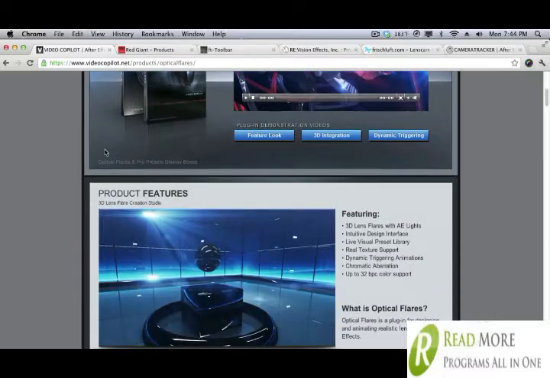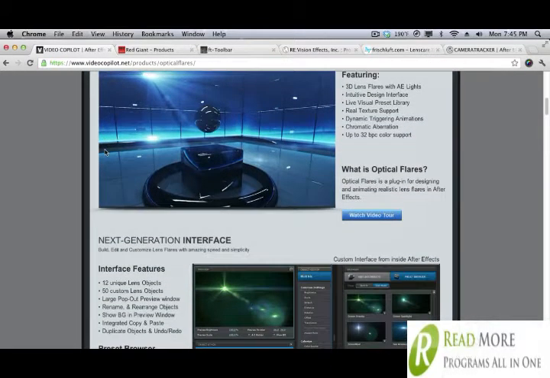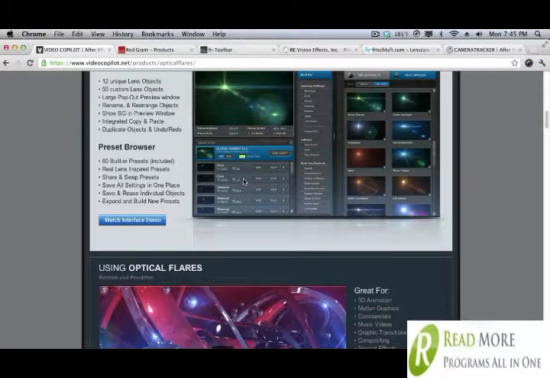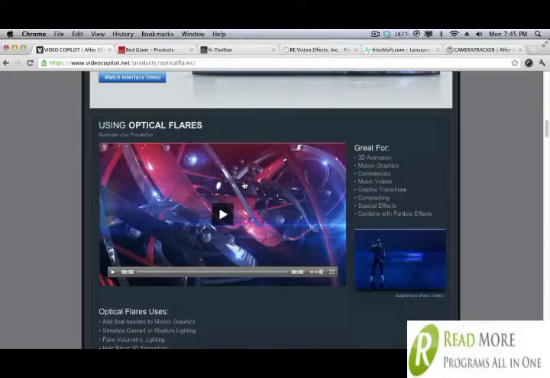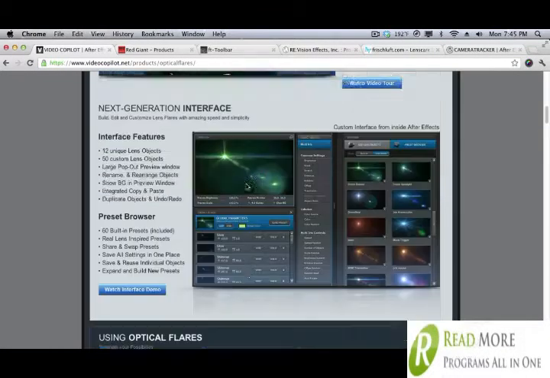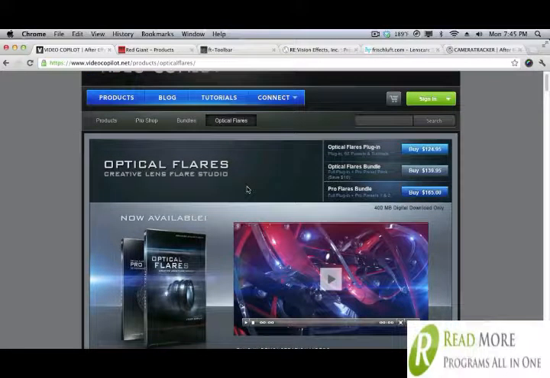Really awesome. They have tons of video tutorials, video tours and walkthroughs, and tons of free presets that you can download and just slap on and use. And you can fully edit the lens flare, so it's a very intuitive and very awesome plugin to create awesome lens flares. Not to mention that lens flares are very popular right now, so definitely check out Optical Flares.